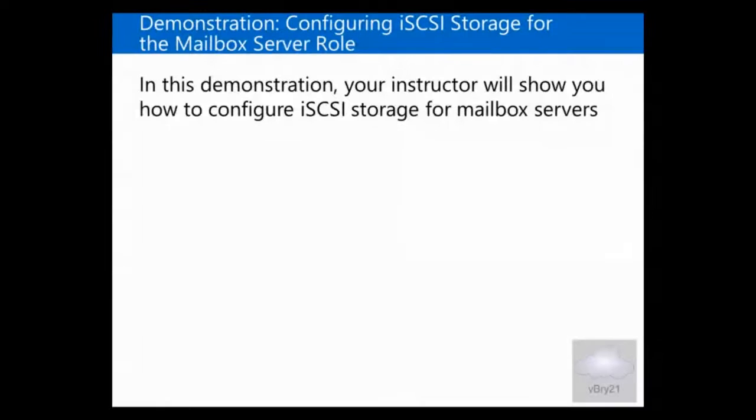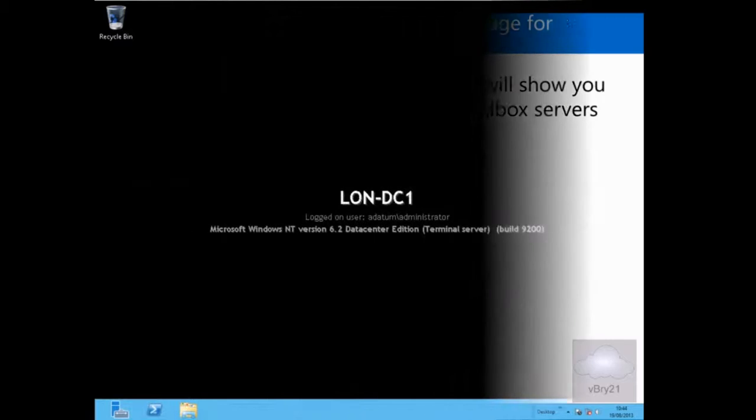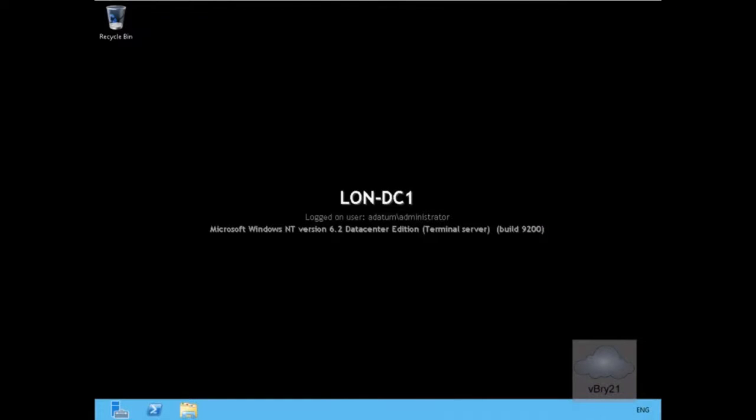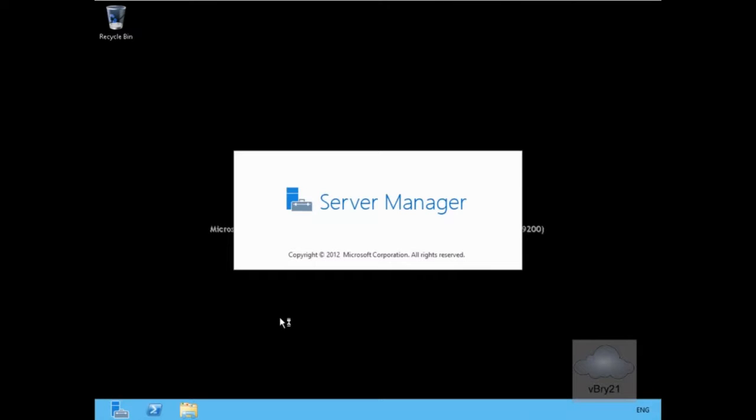Demonstration: configuring iSCSI storage for the Mailbox server role. In this demonstration, we will show how to configure iSCSI storage for a Mailbox server. On London domain controller 1, start Server Manager, start Add Roles and Features, install the following role and feature to the local server, and accept the default values.